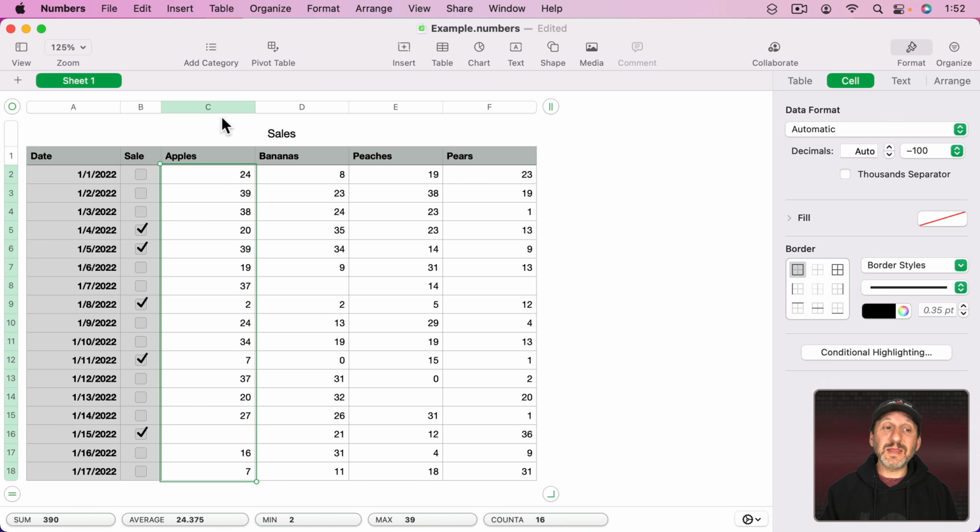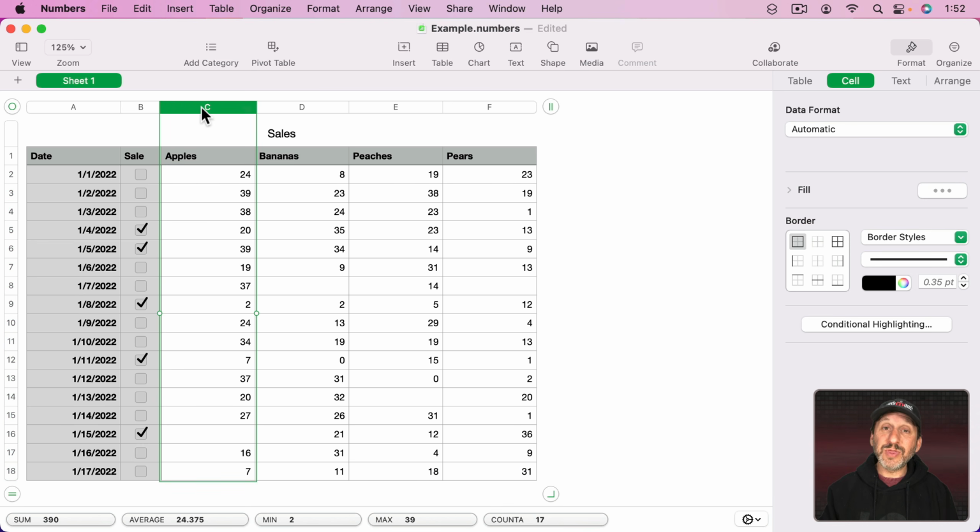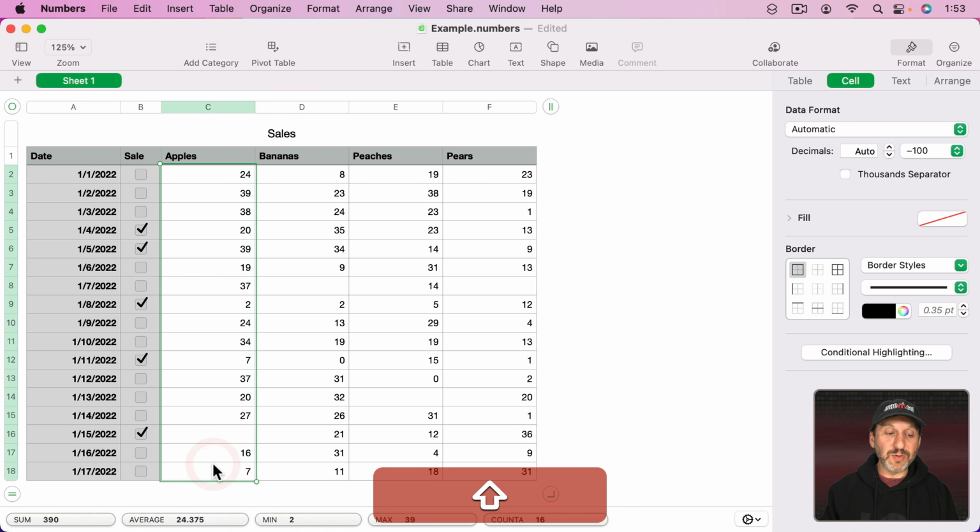I can also simply click the letter at the top of the column, and what that will do is give me the values, but it knows enough not to use any header cells there. So it's not going to try to add the word apples into this or include it, except that it will actually include it here in the number of cells that have an actual value. So it shows me that there are 17 that have an actual value here, including apples. But the sum and the average are going to be based on just the actual cells, not the header cells. So the average here of 24.375 is the same as if I only select these.